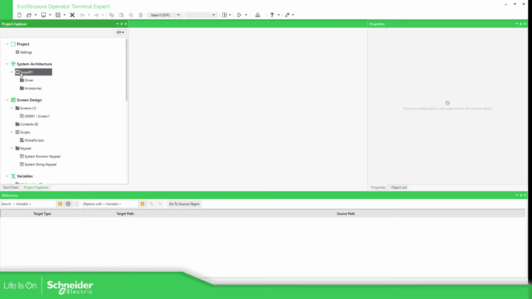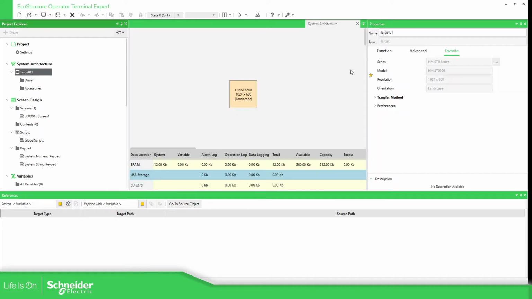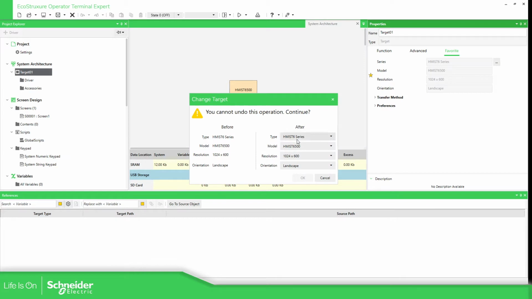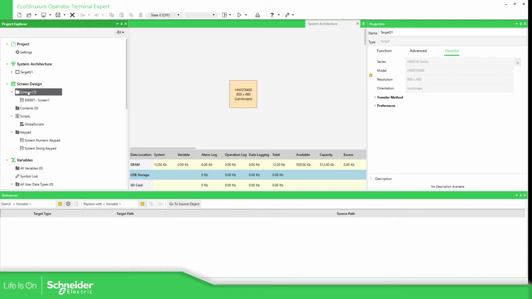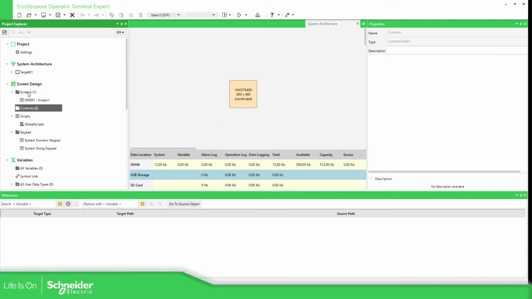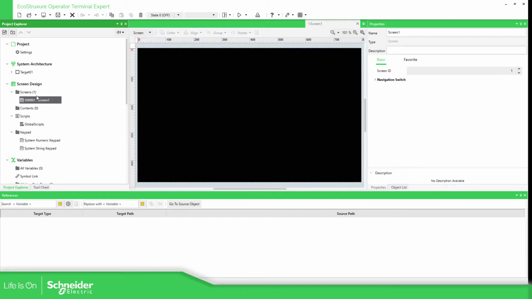Okay, good. I'm going to select a different target. I'd like to work with this one. In this new version, you have the possibility to select landscape and portrait. So, as you can see here, you have the screen and you have the content. We're going to work on the navigation using the screen. By default, we have this screen number 1.